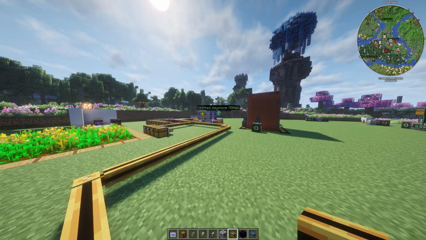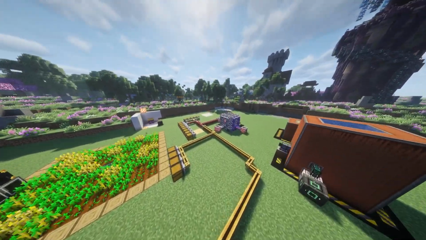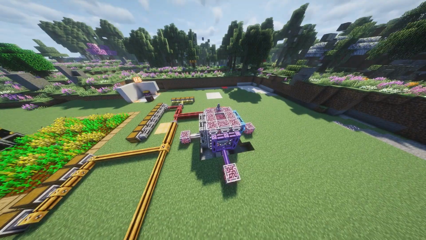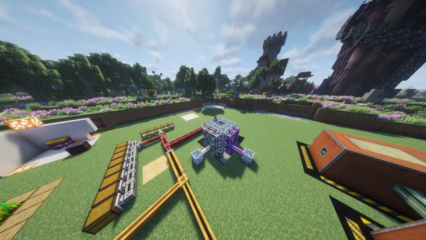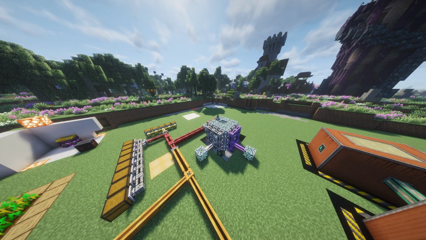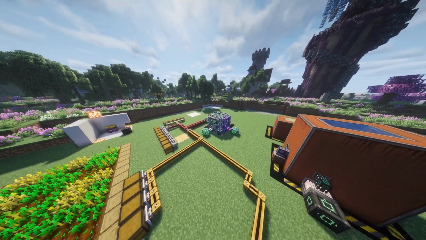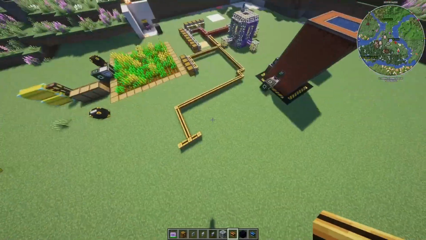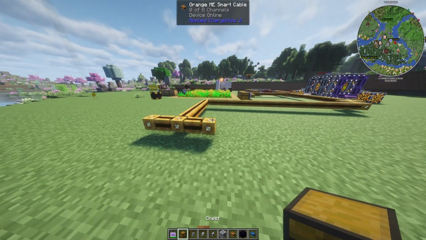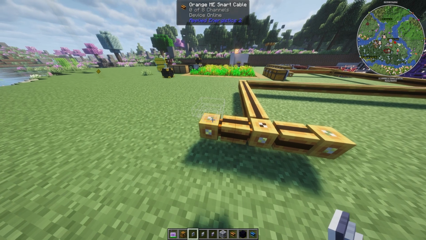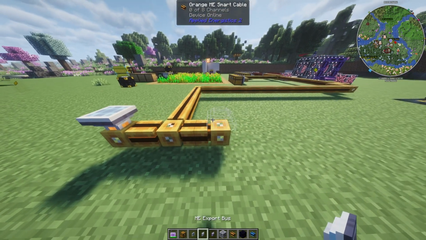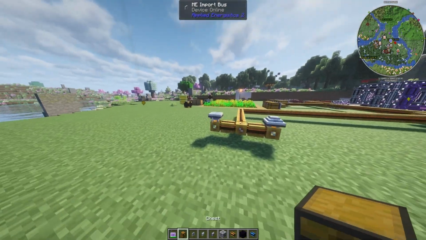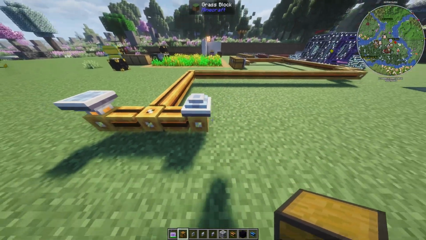Before you start anything, you obviously need an AE2 network, which I have shown you how to make multiple times. If you don't have an AE2 network, go to the description down below and there's a video waiting for you with additional tutorials. Then what you need to do is get your buses and connect them to your network. I'm going to do 1 on each side. There we go. So this is an import bus and this is an export bus.